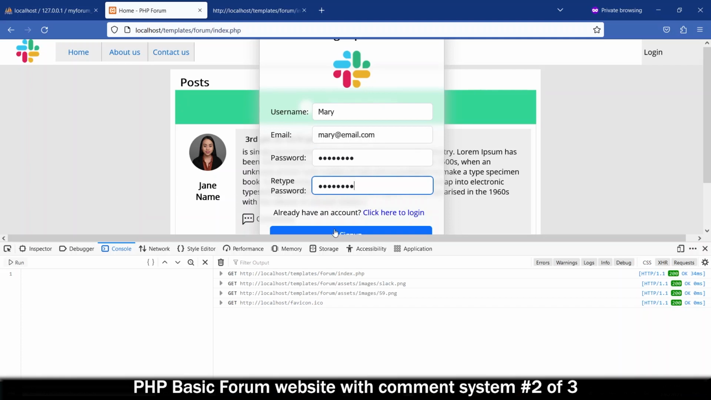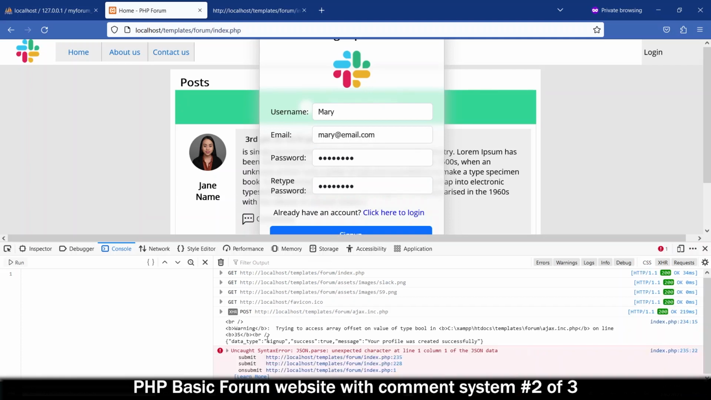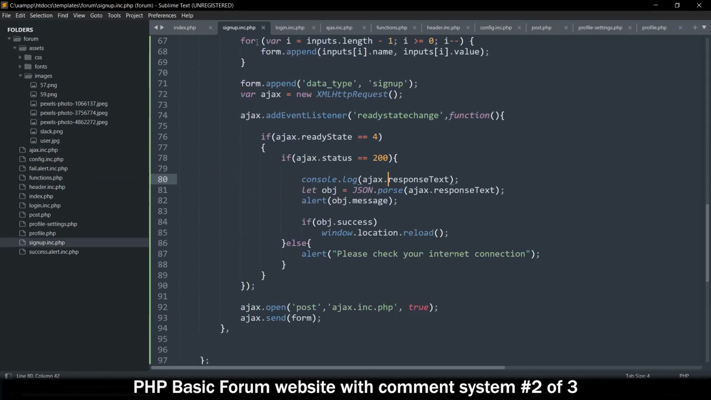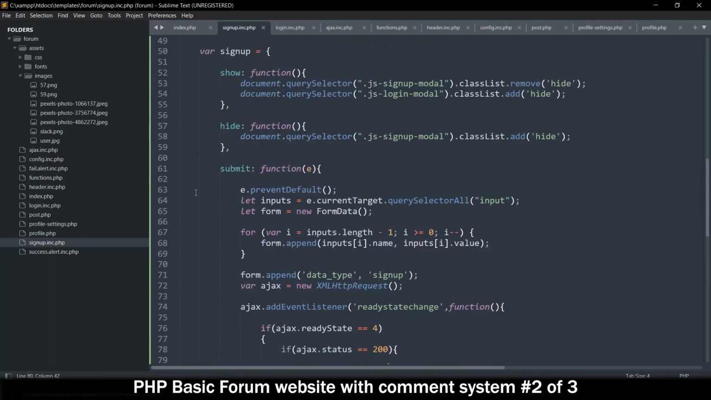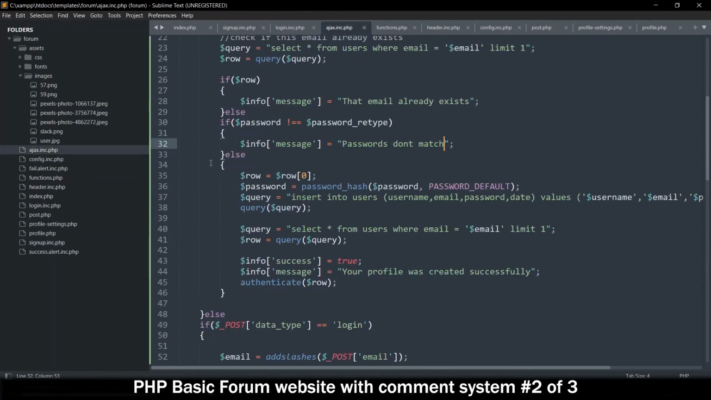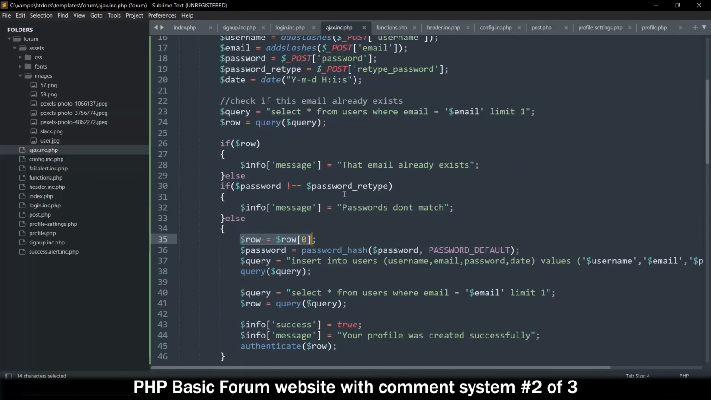So let's create the account, create. Okay, so we see the error there. That's how you see the errors from the other side. So warning, trying to access array offset of type Boolean on line 35. So where is 35 in the sign up process? Oops, that's Ajax 35 right here. Right.